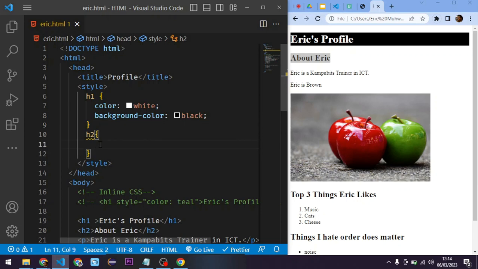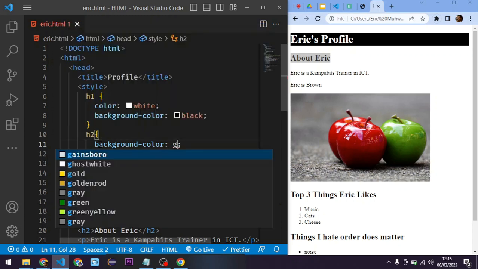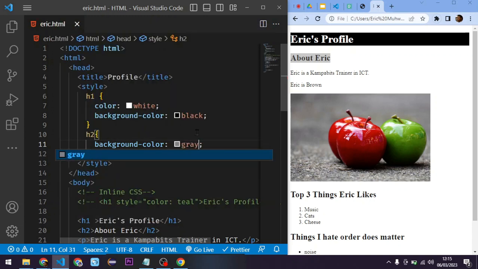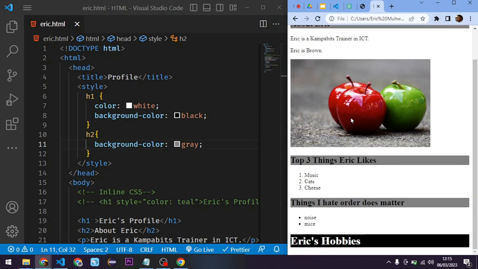Then you can do maybe an H2. I say I want the background color to be maybe gray. Okay, then the color, yeah, the gray is okay. Let me see. You can see now this and that. Okay, coming out as simple as possible.